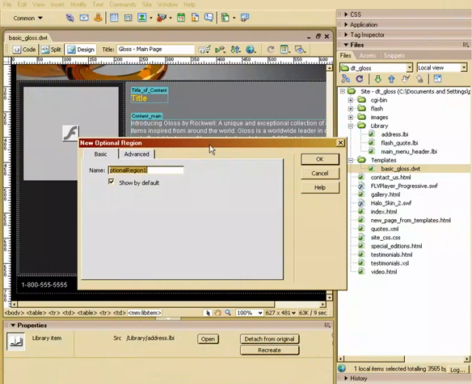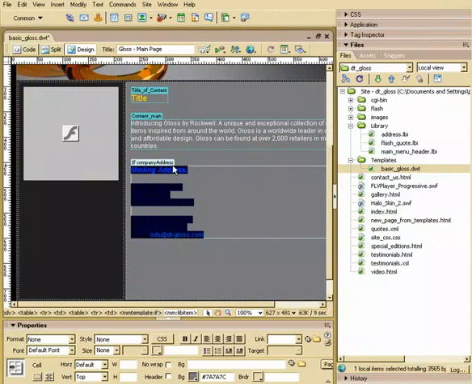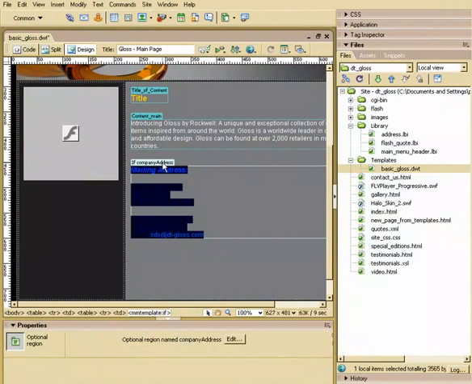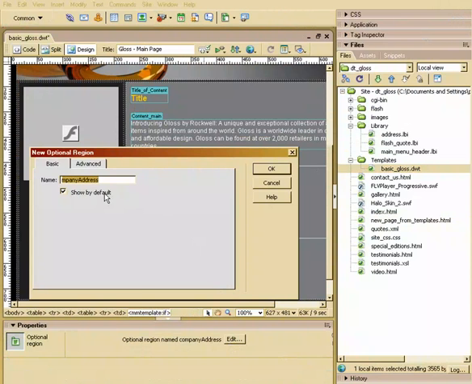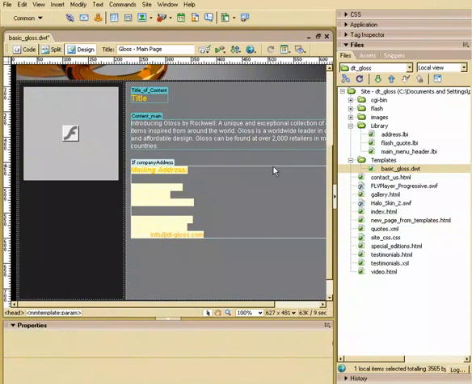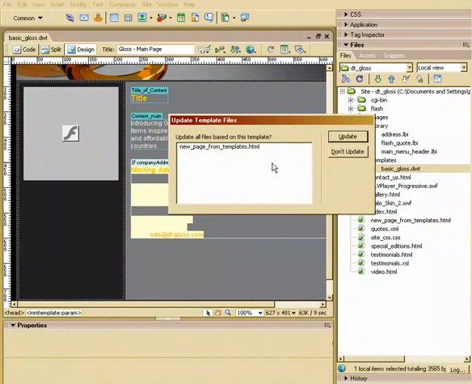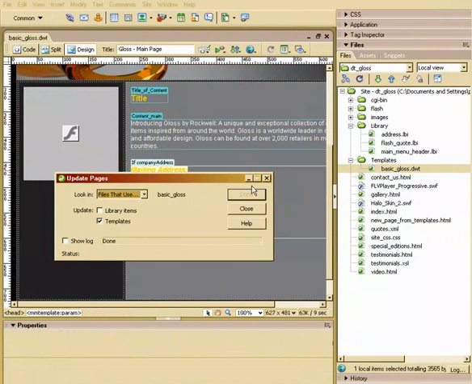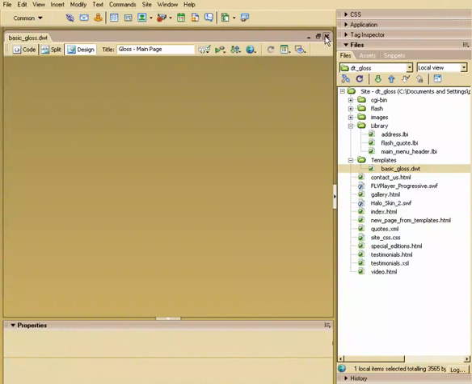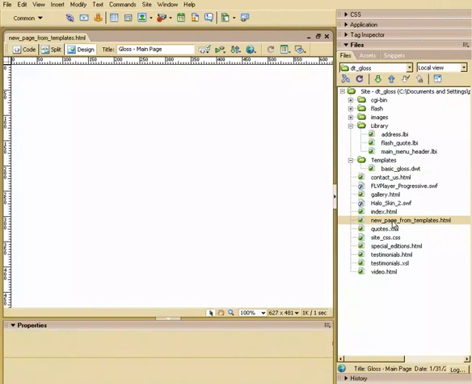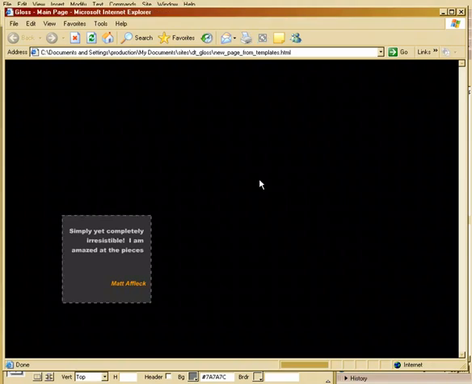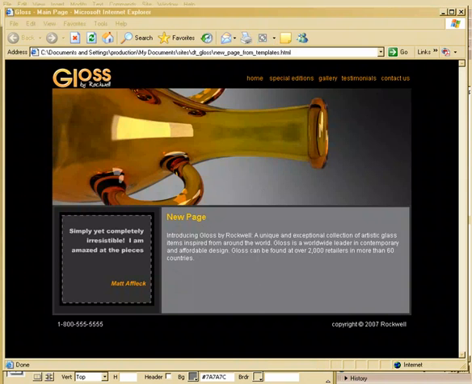Okay, and we're going to give it a name. Company address. And we'll hit OK. And actually, let me hit edit on that. I'm going to turn off show by default. We'll say OK. We'll save this, update. Now watch, this is where it gets really cool. If I open up my page in preview, the address is no longer there.